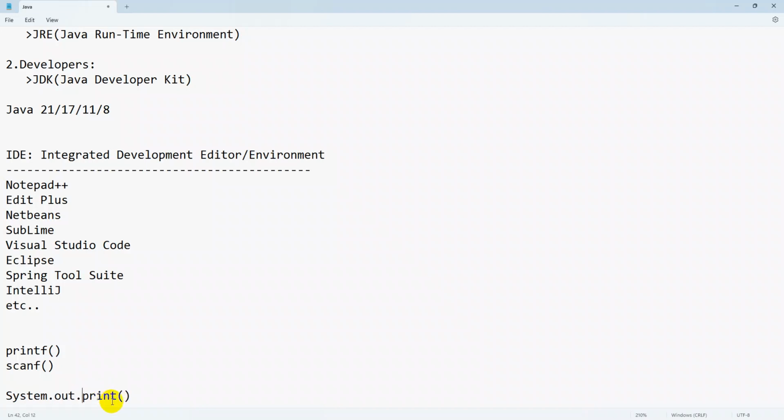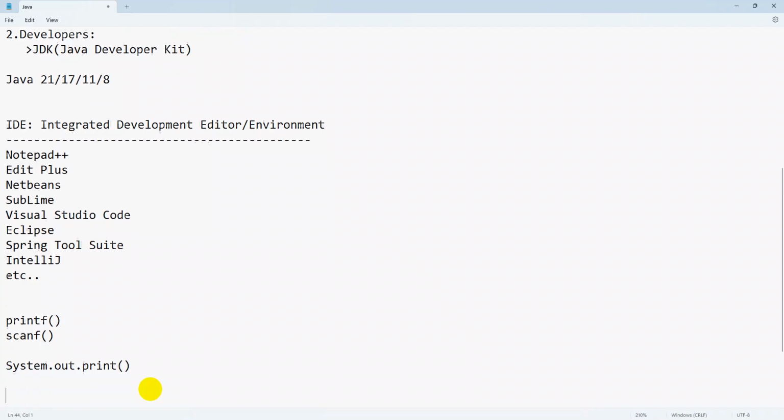So the full syntax is System.out.print. This function is going to print something on the screen. Whatever data we pass inside this print function will be printed on the console screen. That's how the print function works. And here you should notice one thing: inside this System reserved keyword, S is a capital letter. Why? Because Java is case sensitive. To differentiate between regular text and the predefined reserved keywords, they follow case sensitivity.